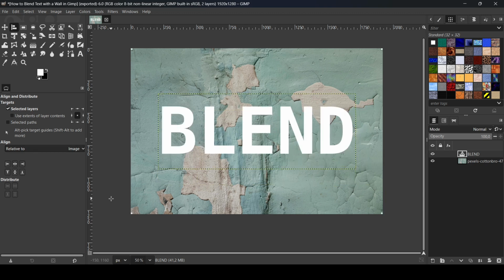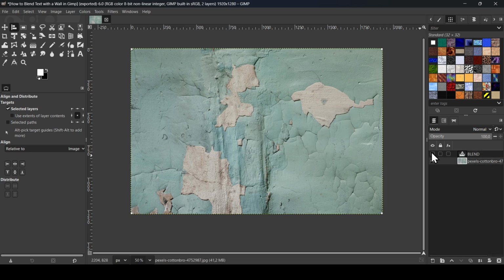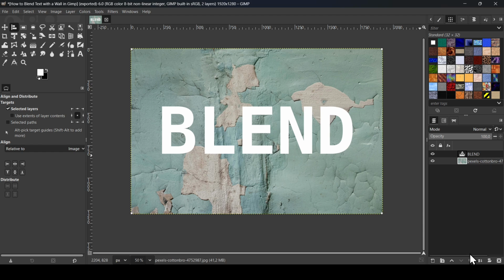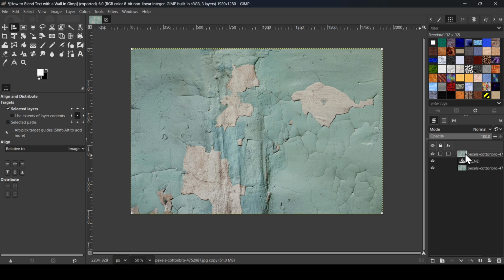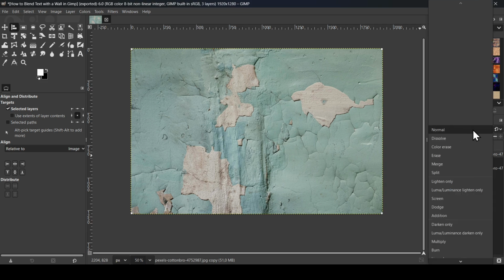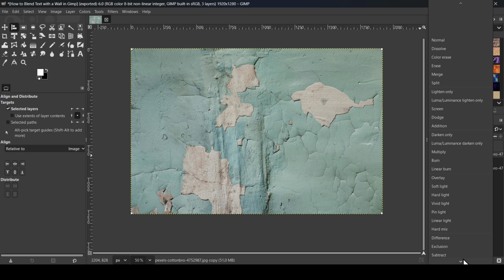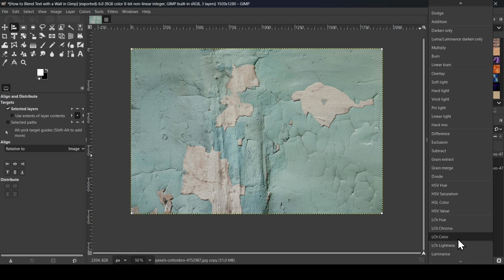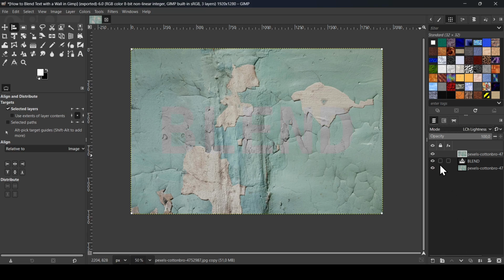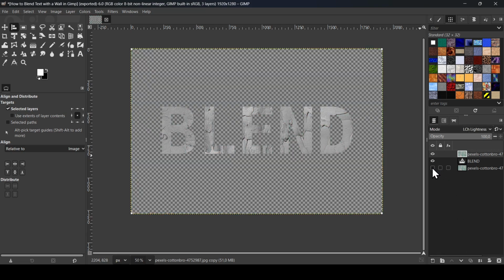Now in order to blend it with the wall, we need to duplicate the wall layer. This one here, duplicate it. Place it on top of the text layer. And then change the layer mode, go to mode. Change its layer mode to LCH lightness. And now I'm going to merge it down with the text layer.